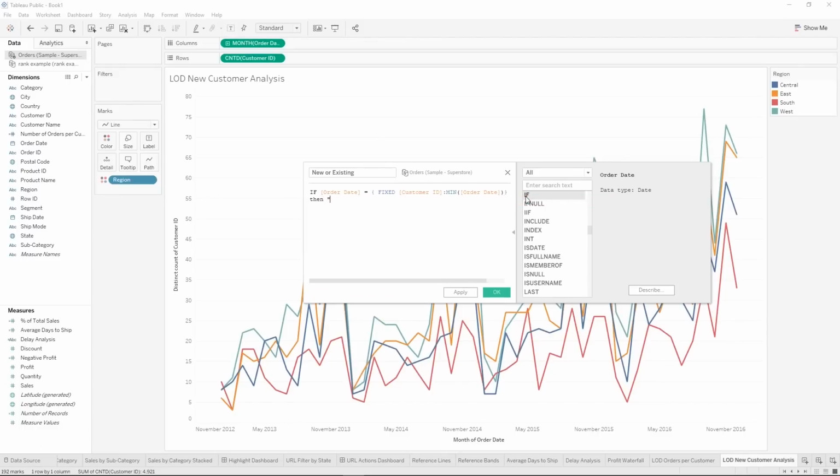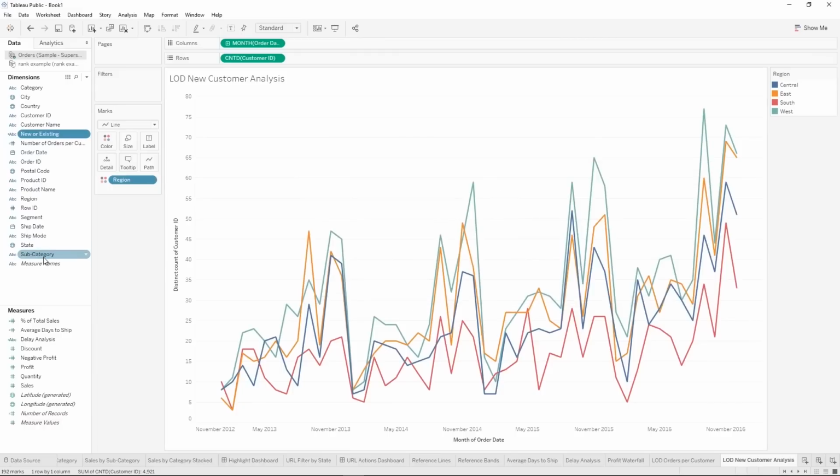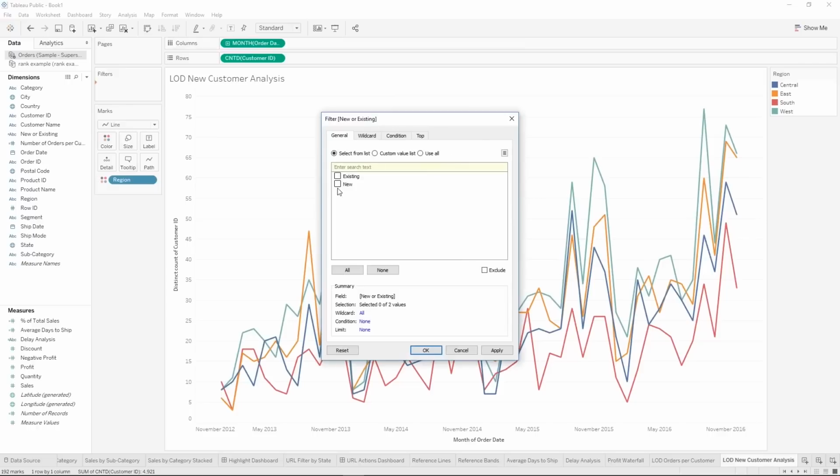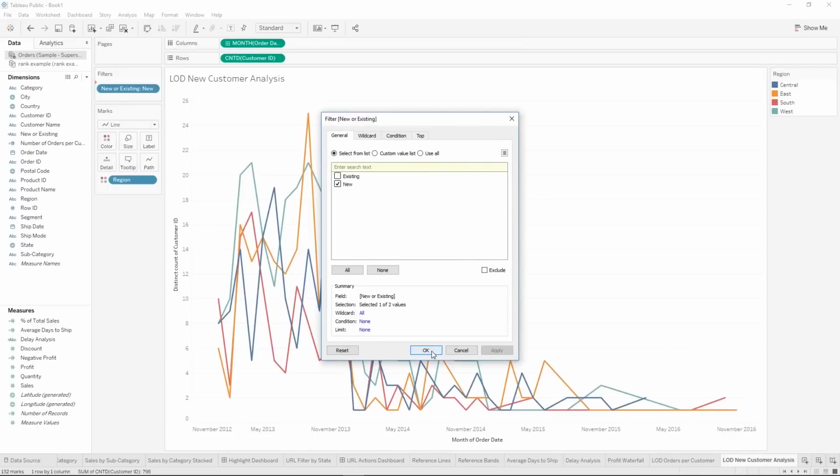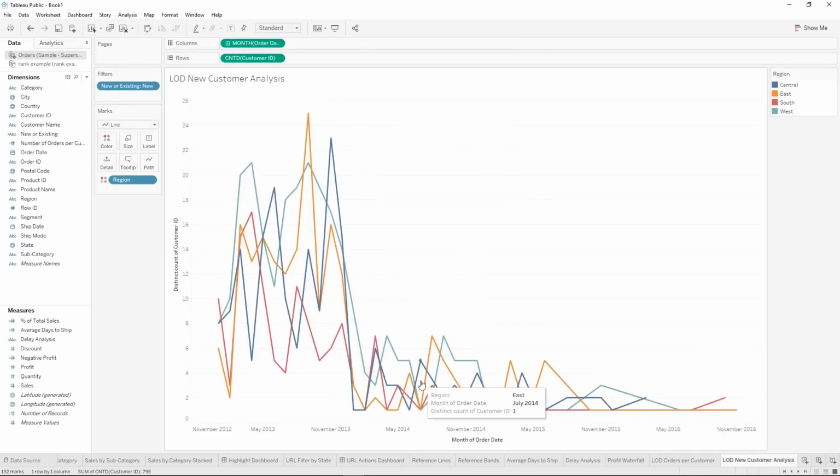then new, else existing, end. So when the order date equals the very first order date, that means that it's a new customer making their first order. Otherwise, it's an existing customer because it's no longer their earliest date. Apply. Okay. And now we can take our new field, which is new or existing, drag it onto filters, and we only want new. We'll hit apply, and we can see that we have new customers, but less over time.